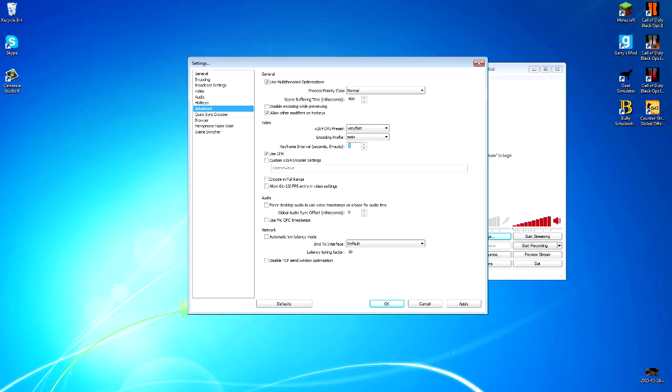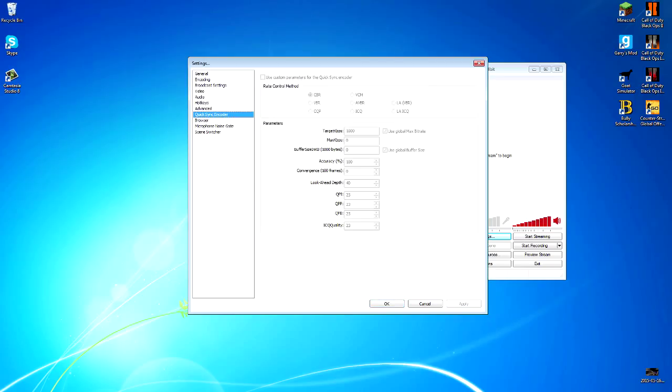Keyframe interval, just keep that on 2. You want to check the use CFR box, and then you want to uncheck this. I did try and mess around and see if I could do anything, but it didn't really change anything. So just keep that unchecked, and then everything else should be just default. So you want to apply. Quick sync encoder. I've not changed anything in this. If you know what you're doing, then I don't know why you're watching the video, because it's for streamer noobs, or if you want to get the quality better. But if you know what you're doing, you could do this. I don't really know what it's for.